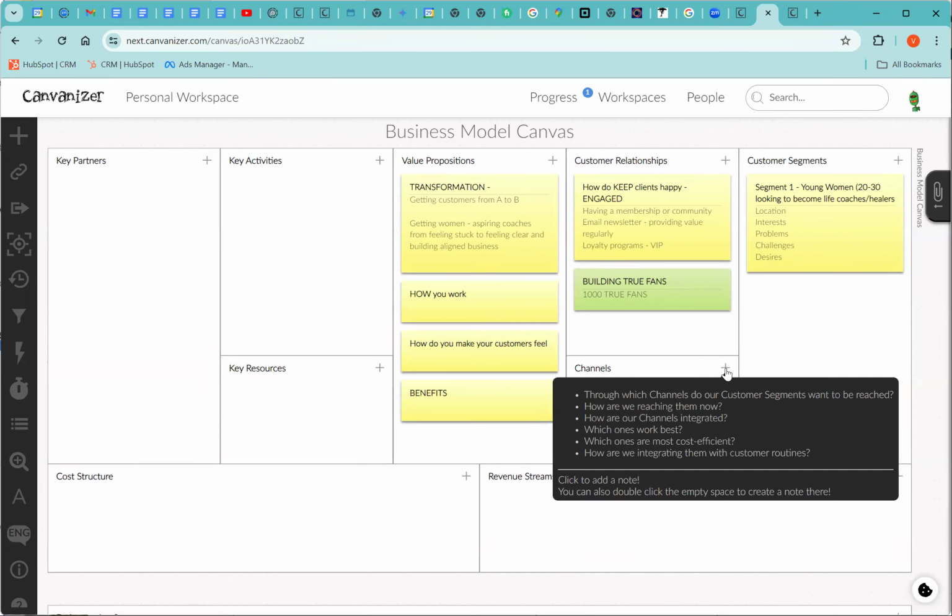Then channels, through which channels your customers want to be reached, how are we reaching them now, which channels are integrated, which ones work the best. You've already been doing something. Observe what's been working the best for you, what you want to focus on, what you want to double down on. Maybe something that you don't want to continue doing anymore. Maybe you tried Pinterest and it didn't work for you. Let's take them out and let's double down on what works.